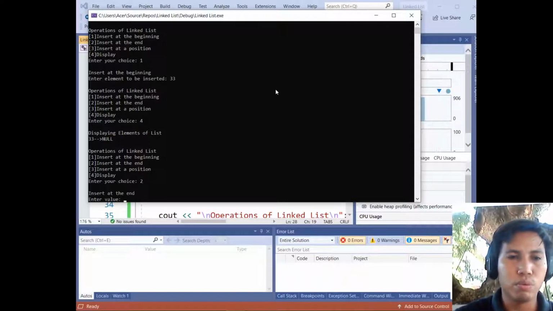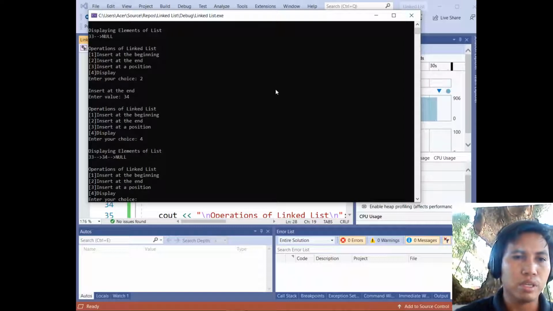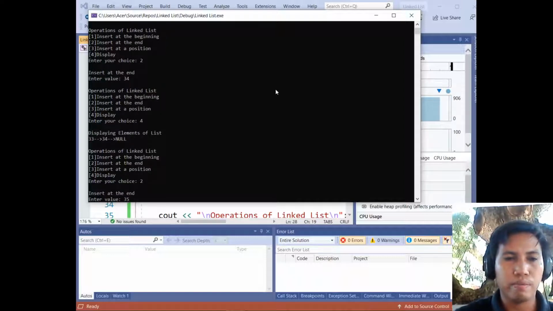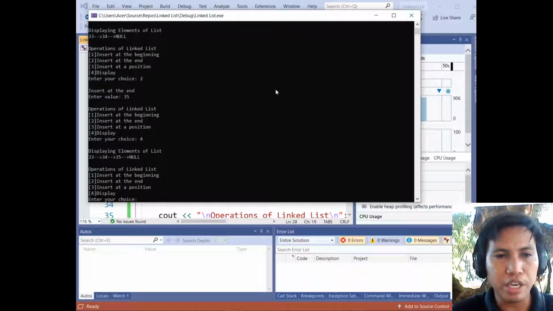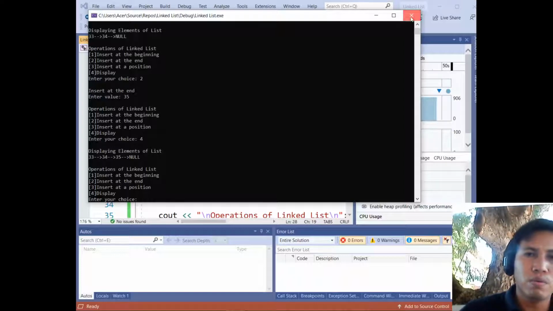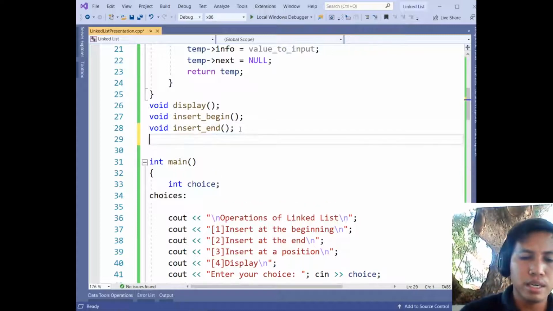So let's try 2. Enter value. Let's say 34. We need to display, it's 4. So 33, then 34, then null. Let's try it again. For now 35. So the output should be 33, 34, 35, then null. Okay, so it's working.